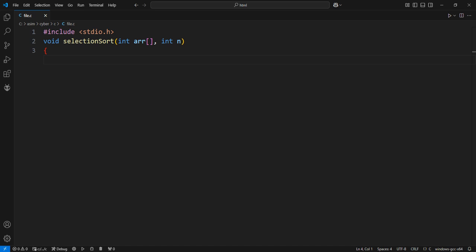ARR is the array we want to sort, and N is the number of elements in the array. Now, let's talk about how the algorithm works. Outer loop: we will iterate over the entire array from index 0 to n-1. At each step, we assume that the current position I is the position where the smallest element from the unsorted part of the array will go.